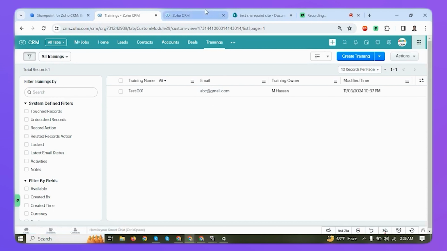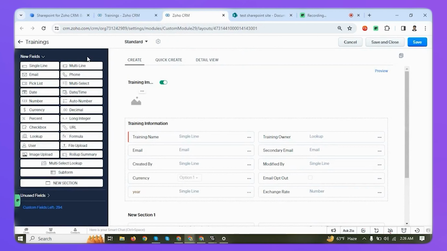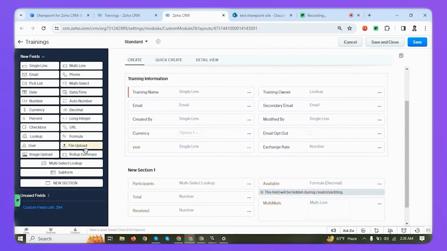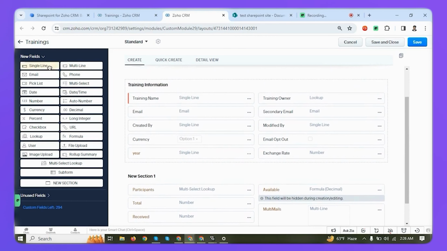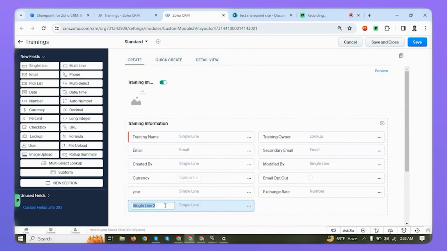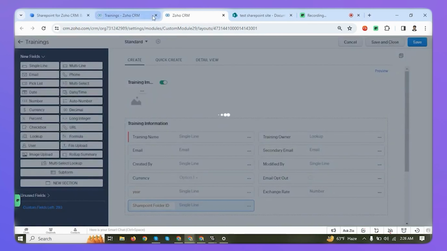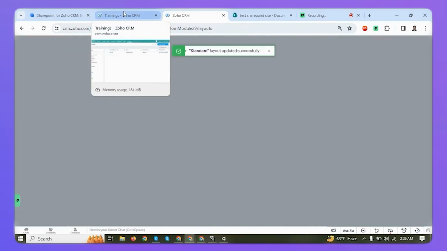First, let's go to the module settings and create a new field to save the SharePoint folder ID. I'm going to name it SharePoint Folder ID and click Save. This is the first step you need to complete.